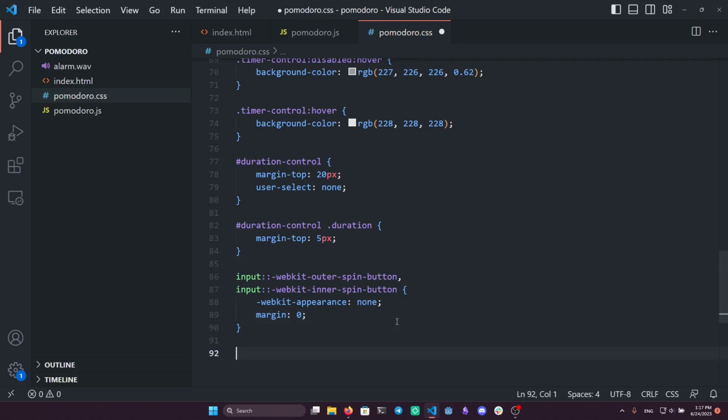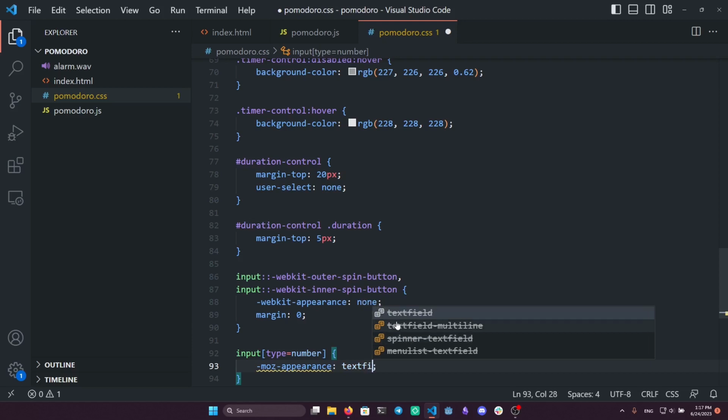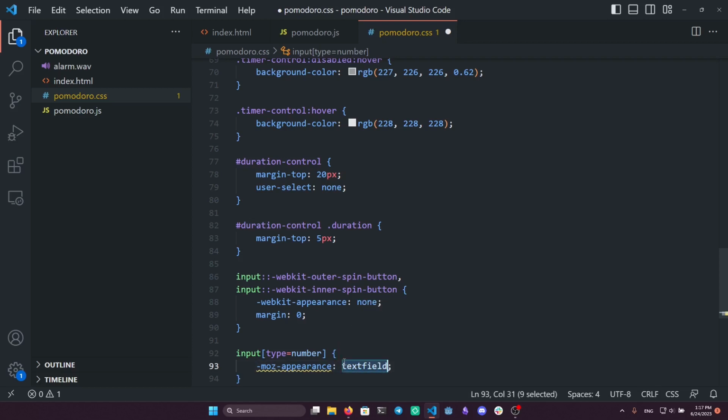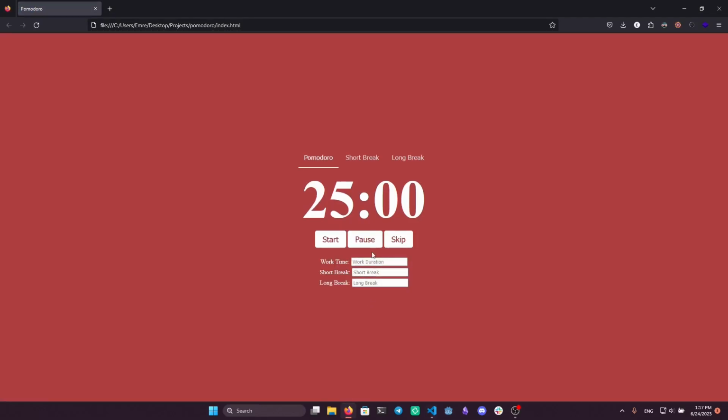And for Firefox, we do the same thing. Type number. We want it to look like a text field in Firefox. So let's see if our code works. As you can see, it has added some forms. Our timer works as we expect it to work. We can change modes. We can start the timer. We can pause the timer.